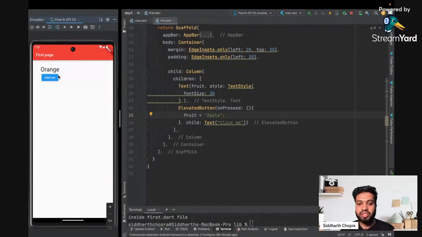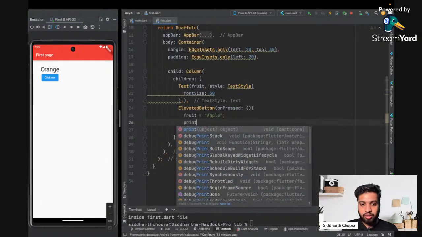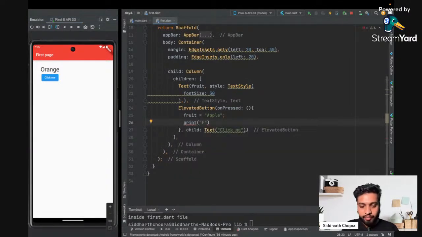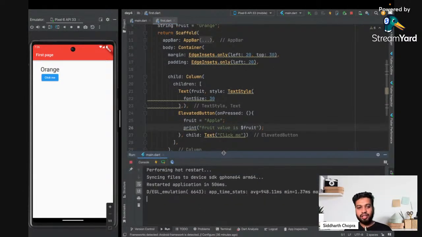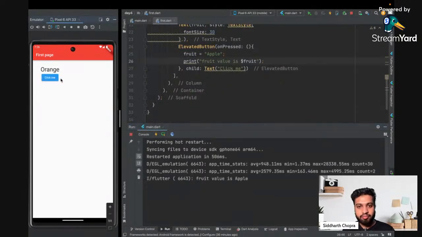Why? So the question is why. Let's try to print this value and check. I will type here "fruit value is", and as I already told in the first class, if I want to use a variable inside a string, I can add a dollar symbol there, and after that type the variable name. I'm running this code again, going to the run file, and clicking on the Click Me function. Click Me, and as you can see here, the fruit value is apple. So that means it has changed the value of the variable to apple, but that value is not getting reflected on the screen.